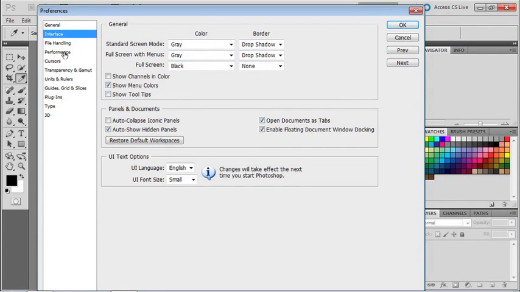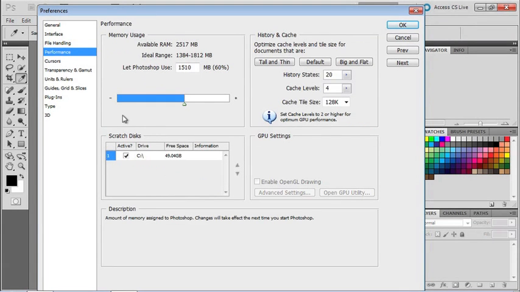We'll move down to Performance, and I just want to verify a couple of things here. Under Memory Usage, I just want you to make sure that this arrow is not dragged all the way over to the right. Now that Photoshop has 64-bit versions for both the PC and Mac, it is possible to drag it all the way to the right and use up every last ounce of memory on your system. But for our purposes, we really want to be somewhere in the 60 to 70% range. So just verify that you're somewhere along there. Wouldn't go past 70% for our uses.